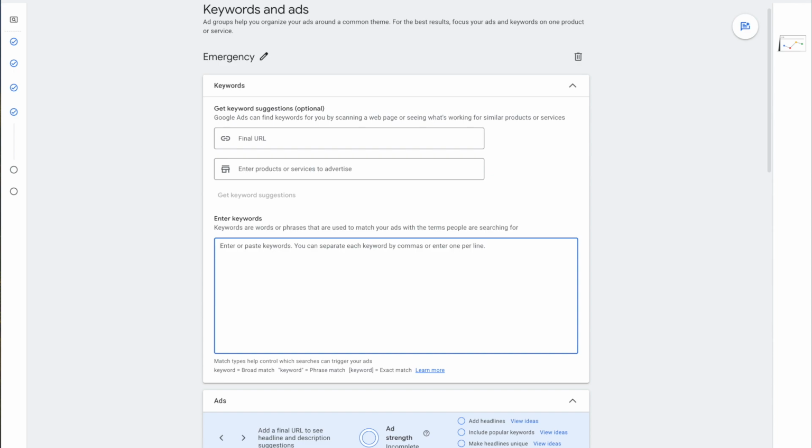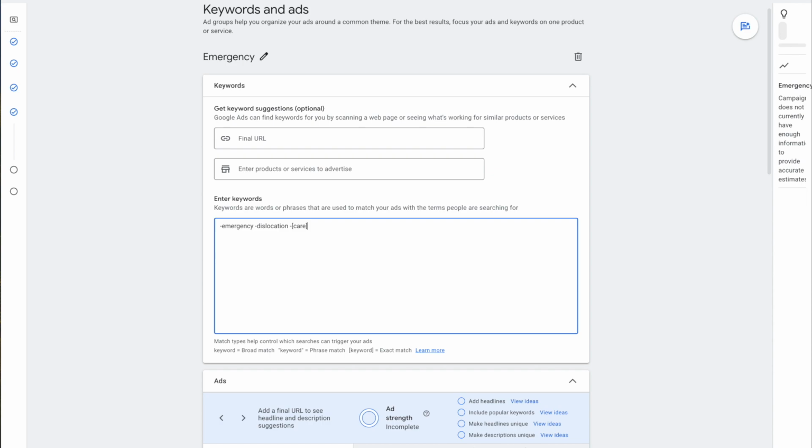Negative match means that your ad won't show up if the search includes a negative keyword. So for example, if you use minus emergency, minus dislocation, minus care, your ad won't appear for searches like 24-hour chiropractic care if they include those negative terms. And this helps you avoid irrelevant traffic.